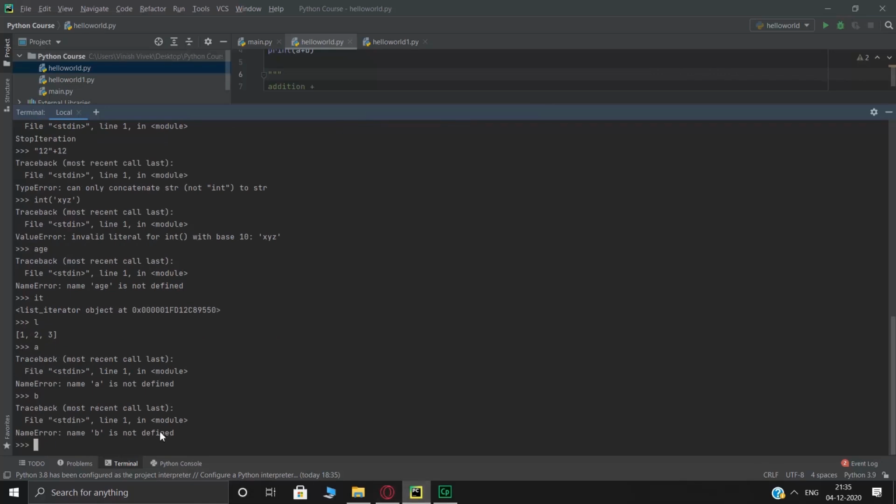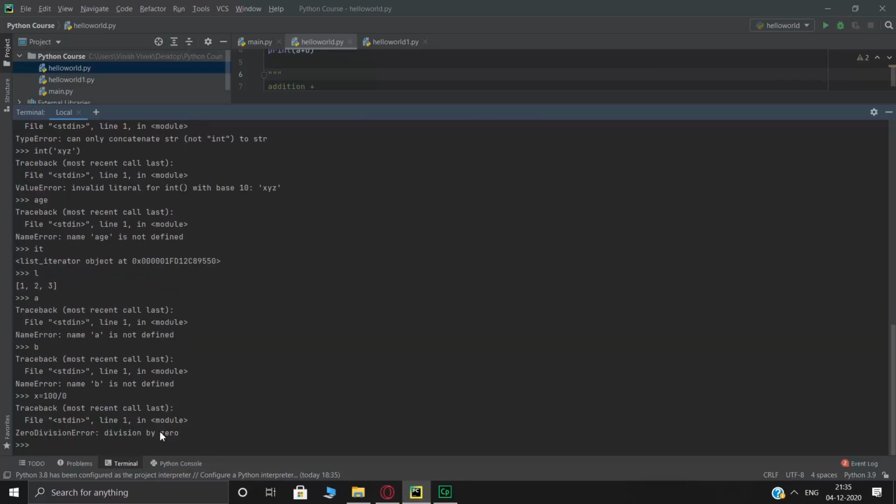Similarly comes your zero division error, which is if you try to do x is equal to 100 divided by 0. Obviously this is going to be infinity, right? So if I do this, it's saying zero division error, which basically means you're trying to divide something by 0 and you're obviously not going to get that.